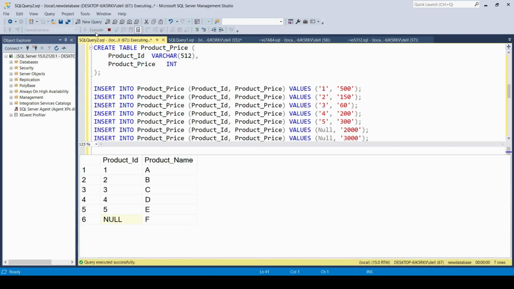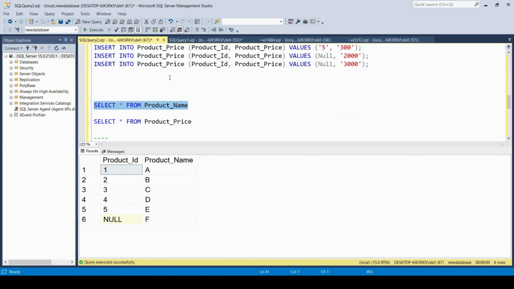First of all, we will try to understand what has been given in these tables. As you can see on the screen, we have a table named product name, which contains two columns: product ID and the respective product name. We have 5 product IDs here, but the 6th product ID is null, though it contains some product name. Similarly, in product price, we have 5 product IDs, but there are some null values which have some product price.